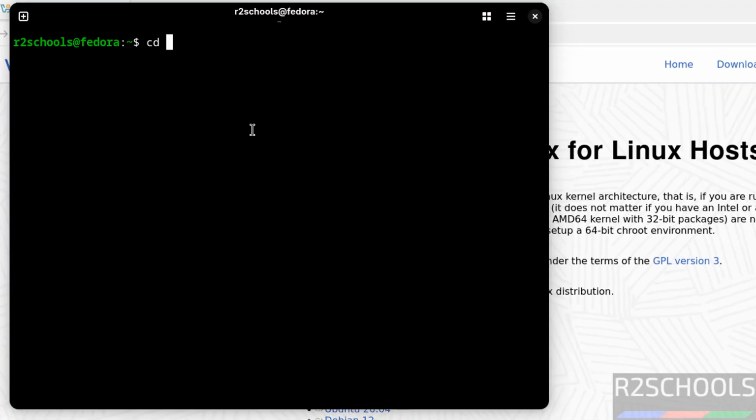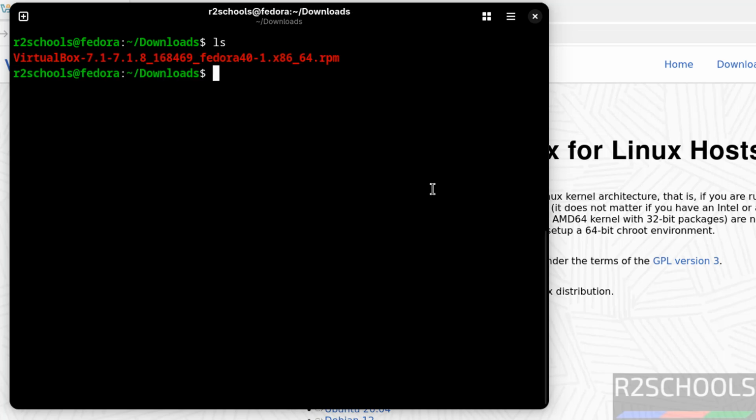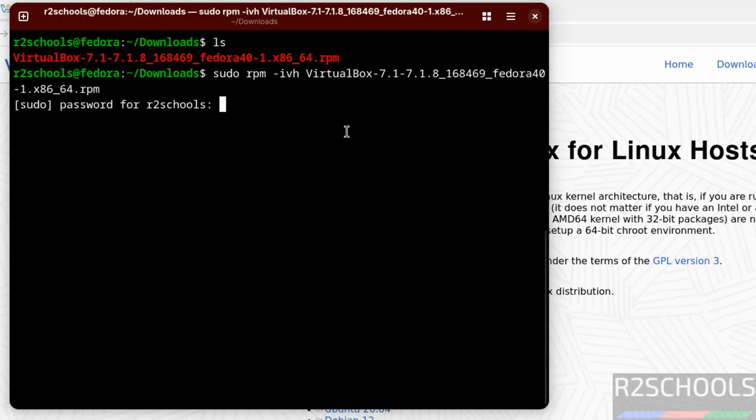Go to the downloads directory. ls. See here, we have the VirtualBox RPM package. We have to install it. sudo rpm -ivh. Then give one or two letters of this RPM package name, press tab, hit enter, provide the password of the sudo user, hit enter.